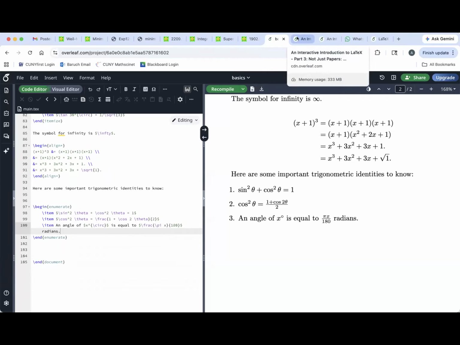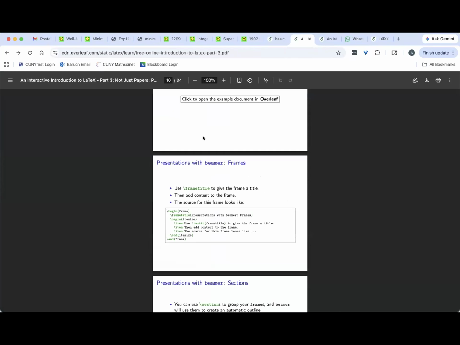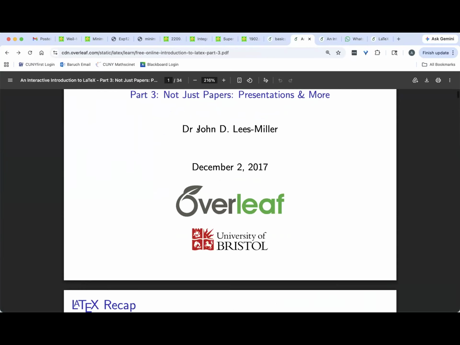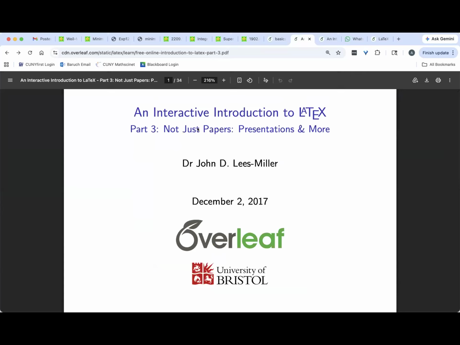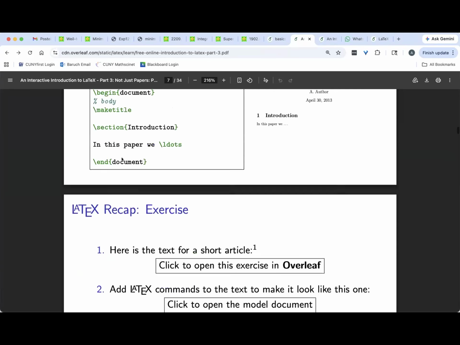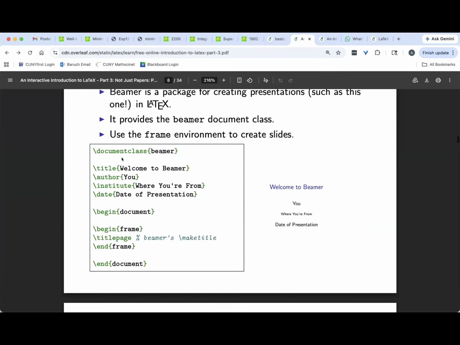Okay, so let me briefly show you how to do a slide. This is part 3 of the interactive introduction to LaTeX. Presentations and more, this tells you how to do slides and spreadsheets and pictures and things like that. I'm only going to spend 15 minutes on slides and then we'll start doing the wrap up. This is 34 pages long, but everything that we want is on pages 8 through 10. So I'm going to scroll down to page 8. Aha. So here we are.